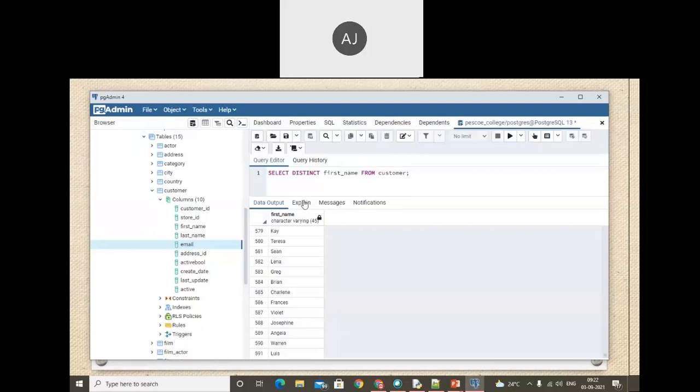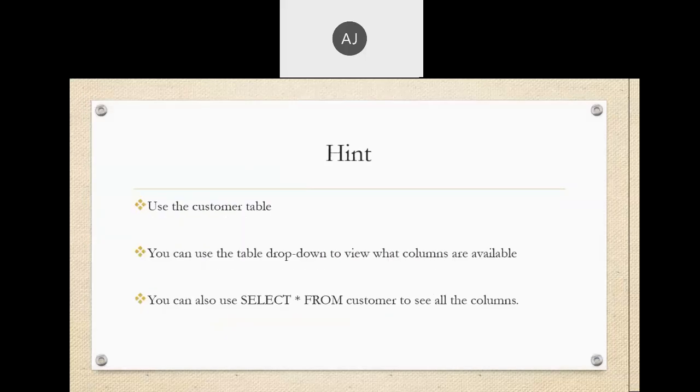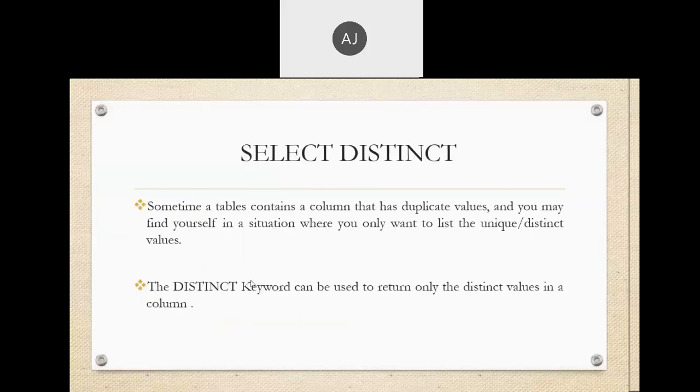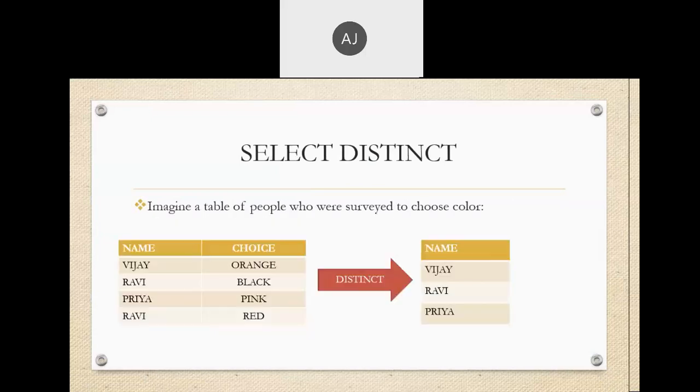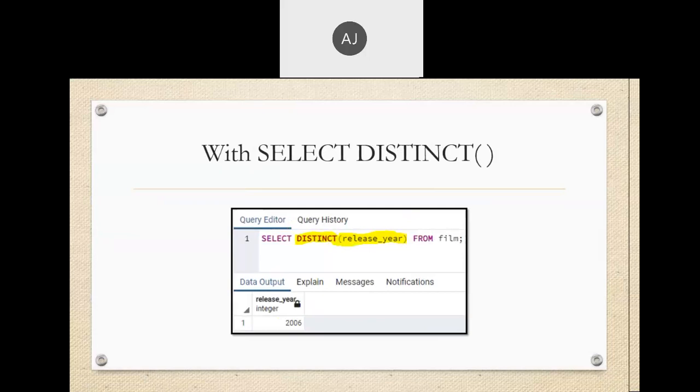Just make a note that distinct keyword can be used to return only the distinct or unique values in a column. That means if we want to apply the logic of distinct, then we can apply it on columns. We cannot apply this logic on different things. So let's do another example so you will get the idea.